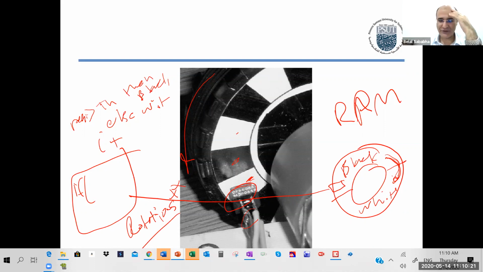But the accuracy is not going to be very accurate. If you split it into 4 parts, then every 4 transitions means 1 rotation, right? So you get to know RPM, not just a full rotation, but even a quarter. If you want to split it into 8 parts, like this here, black, white, black, then every transition means 1/8 of a rotation. Just an idea of how to use this sensor.